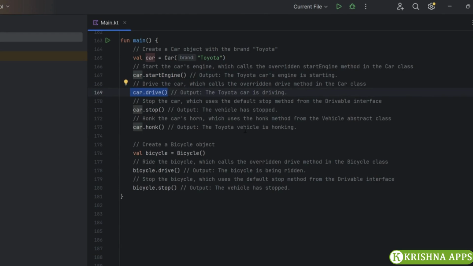Next, driving the car. This line calls the drive method on the Car object. The Car class has its own implementation of drive, so it prints the Toyota car is driving. Next, we stop the car. This line calls the stop method on the Car object. The Drivable interface provides a default implementation for stop, so it prints the vehicle has stopped. Next, we have honk. This line calls the honk method on the Car object. The Vehicle abstract class provides the honk method, so it prints the Toyota vehicle is honking.